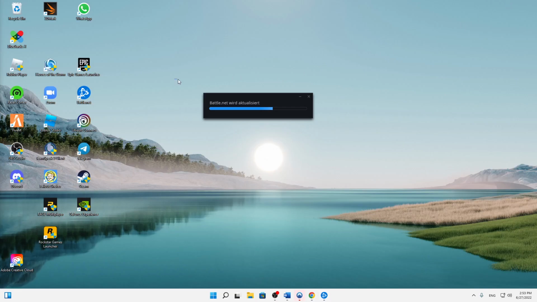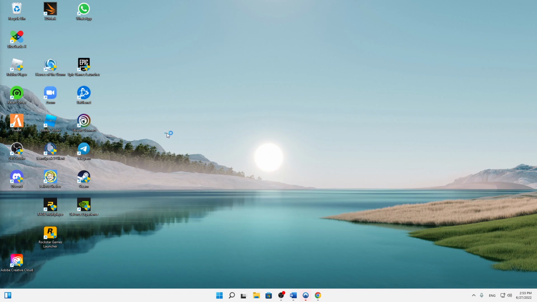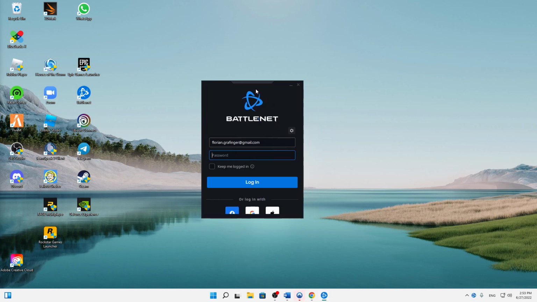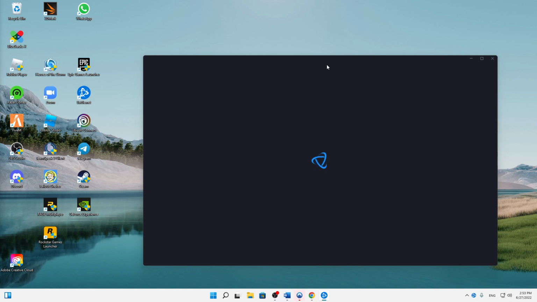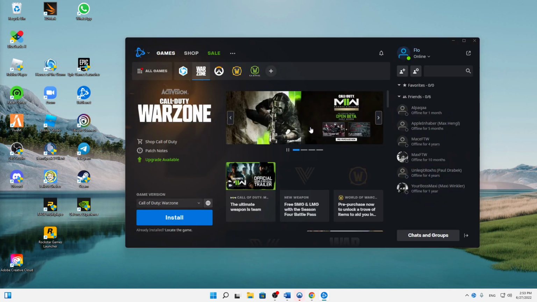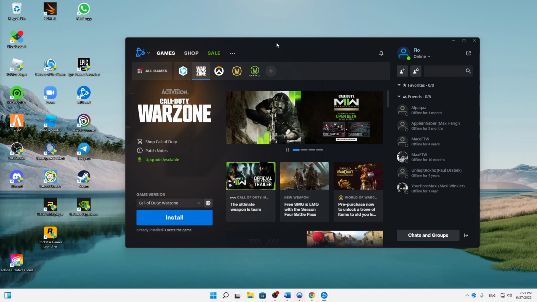In my case, I've already downloaded battle.net, therefore it doesn't take too long. Okay, already done. And then just log in or create a new account if you haven't done it already. But if you've got an account, just sign in. And that's already it. We have successfully downloaded and installed battle.net.